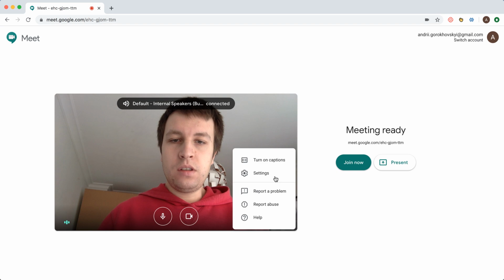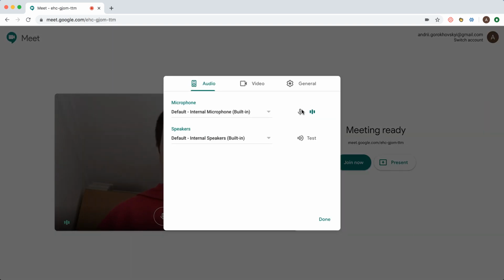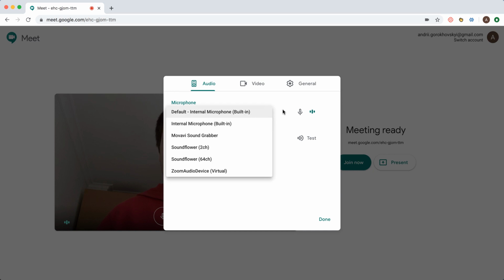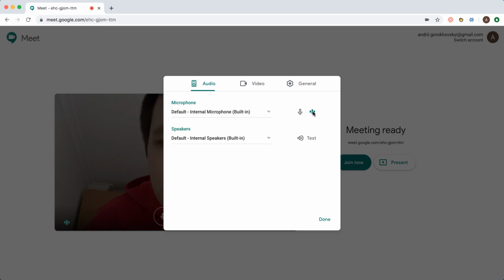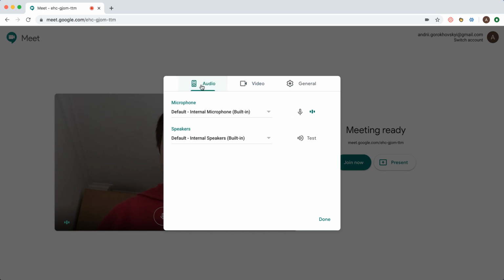Just click on these three dots, go to settings, and from here to test the microphone, first you just select the right microphone here. And then you will see this kind of stuff moving. So you see this icon moving, so it means that your microphone is recognizable. The same with video, you will just see the camera, you can select the camera, you can select the resolution, definition, and stuff like that, and this way you can just test it.